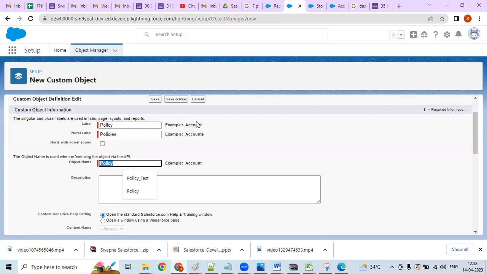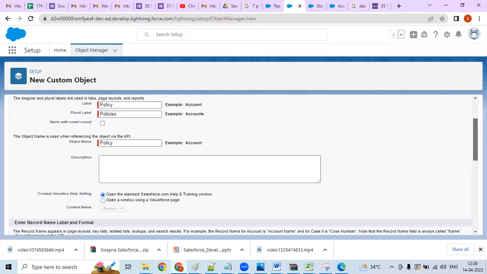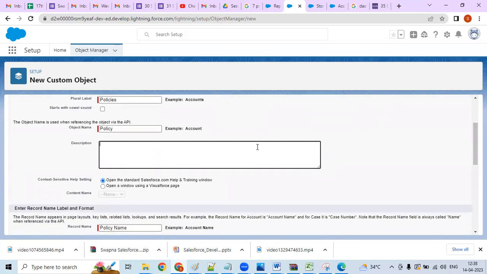After saving, it will come. Climax is after some time, not early. We have to wait. Description: it is to store policy details.